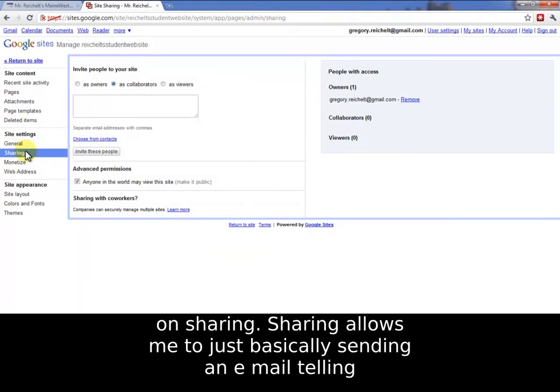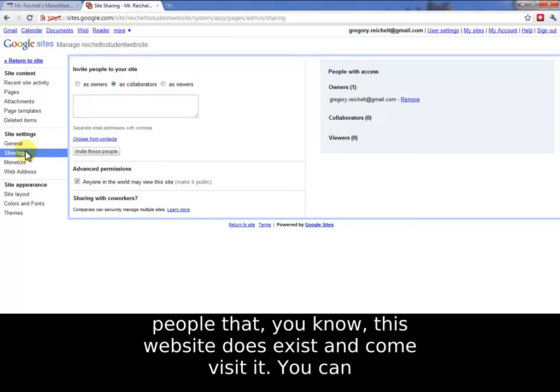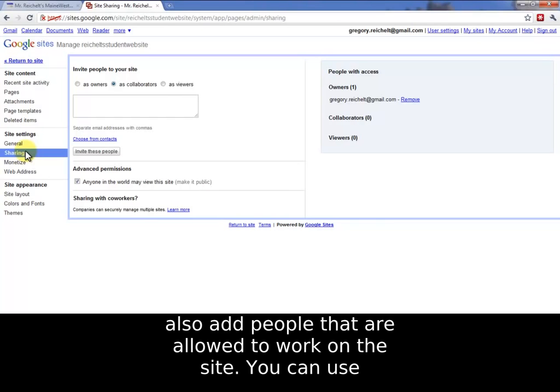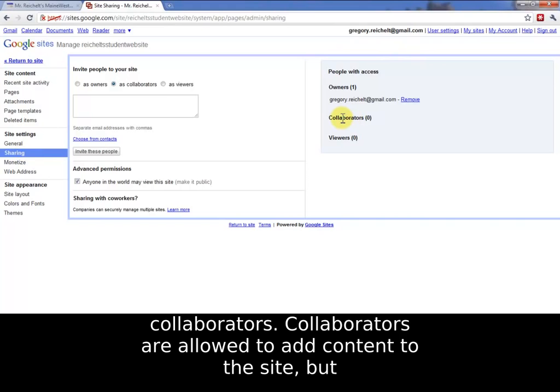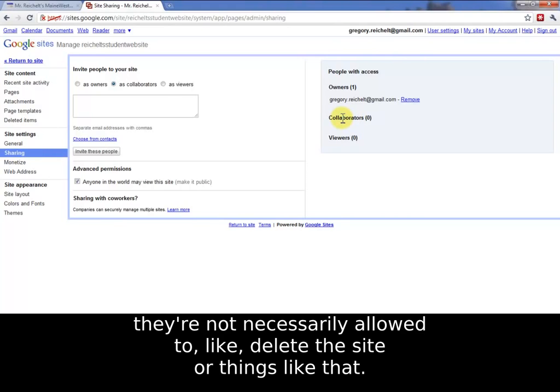So I click on sharing. Sharing allows me to just basically send out an email telling people that this website does exist and come visit it. You can also add people that are allowed to work on the site. You can use collaborators. Collaborators are allowed to add content to the site, but they're not necessarily allowed to delete the site or things like that.